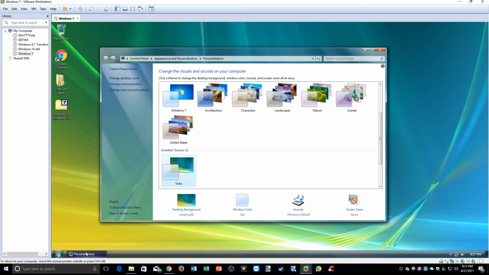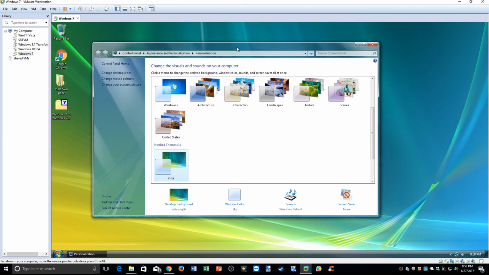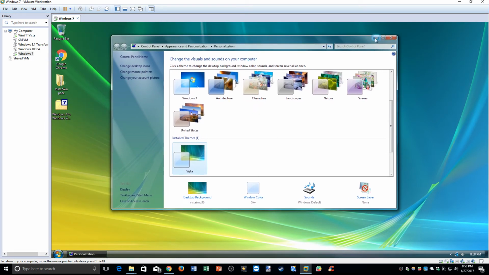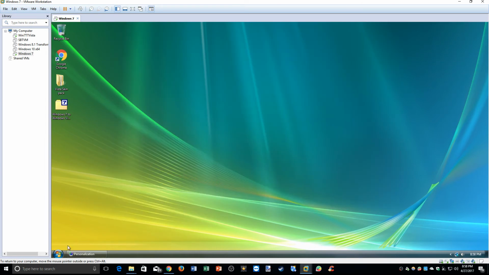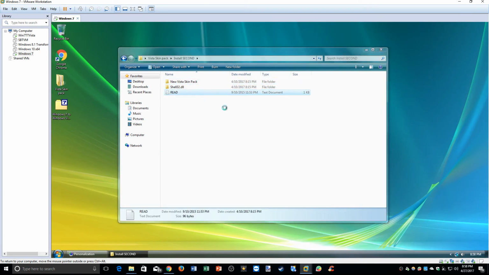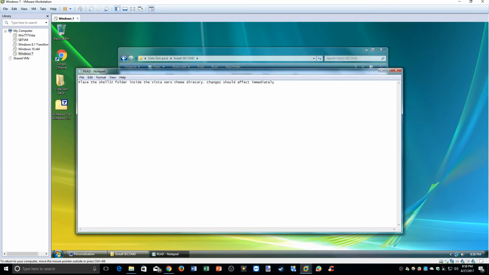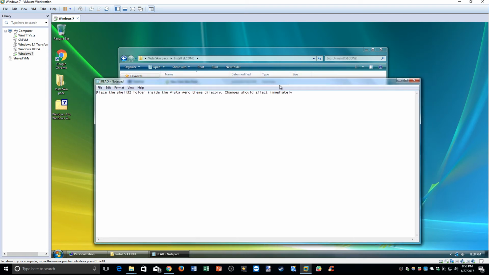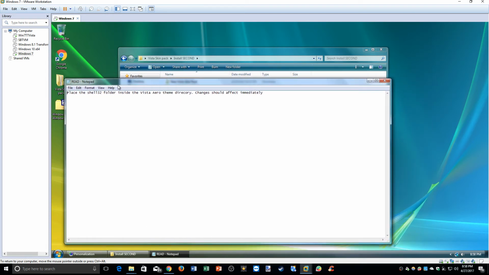You can install the custom theme by, I believe it's Pakistan Edit. I forgot. It was in the transformation pack. You can apply that theme if you want it to be 100% Vista. But for now, just to do the finishing touches, we're going to go back to the skin pack, install second. We're going to read this because I actually forgot how to do this. Place the Shell32 folder inside the Vista Aero theme directory. Changes should affect immediately.